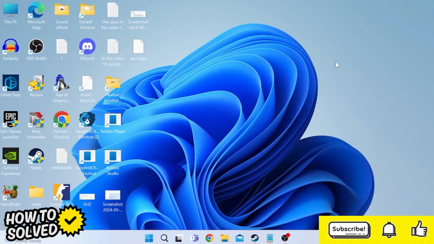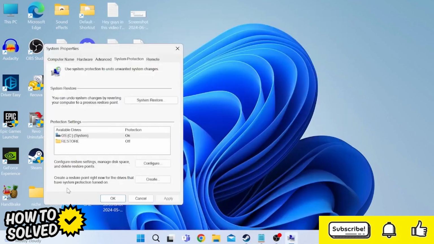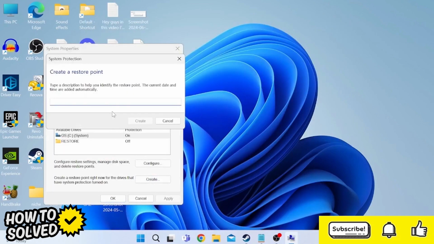Now I like to start by creating a restore point on my computer, and I suggest you do the same. That way, if you don't like any of the settings, we can easily revert back to our original settings later. So head over to the Start menu and search for Create a Restore Point. Then just tap on Create a Restore Point. Come down to the bottom here where it says Create a Restore Point and hit Create. Then we just need to give it a name. I'm going to call it Backup, and then hit Create.